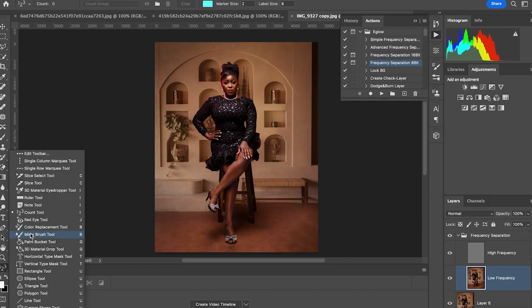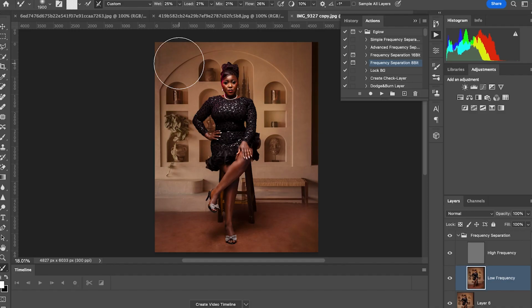So we've picked our mixer brush. Let me show you my mixer brush settings. Wet is 25, load is 21, mix is 21, flow is 26. I used to emphasize one thing in my videos, that it is not necessarily that you must copy exactly what you are seeing here, because even in my videos or in my editing, I really don't use the same figures or the same settings. So make sure you pay attention to what works for you and just stick to it.